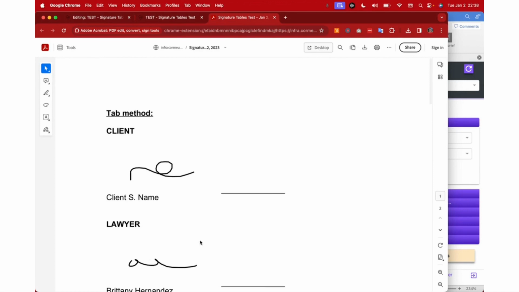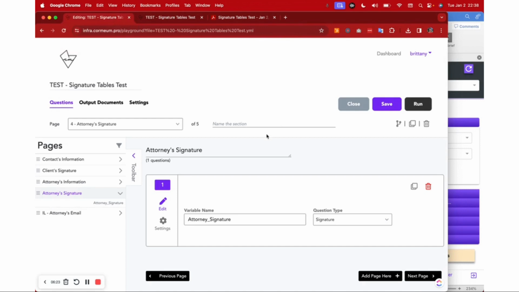So just a quick tip for you to be able to have an easier way of formatting your different documents when you have a workflow like this.